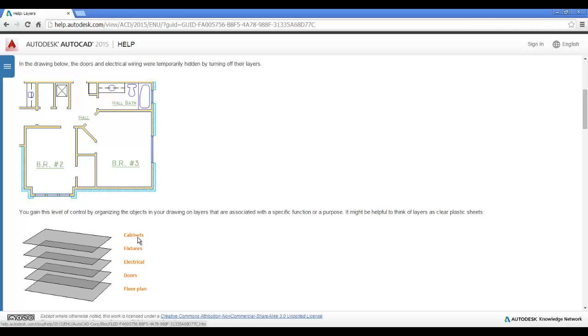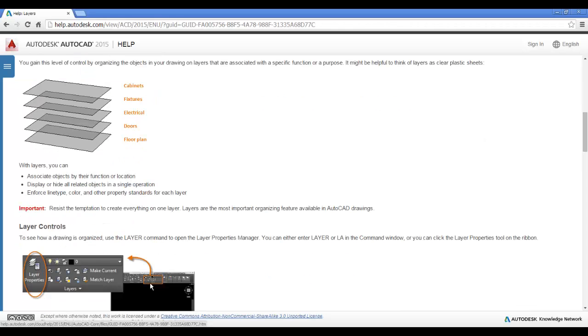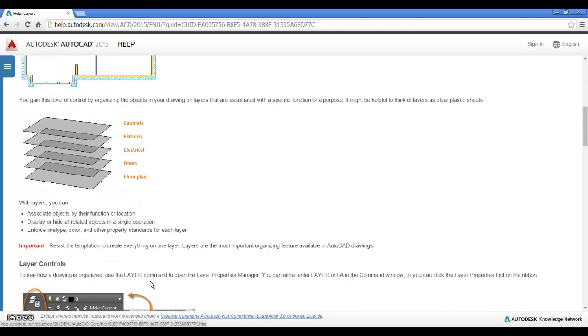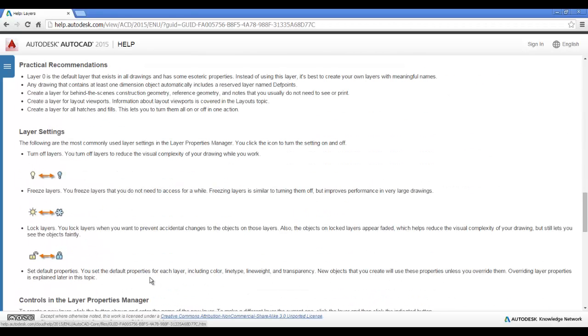So we can put our drawing into levels: cabinets and fixtures and electrical and doors and floor plans, and all of those things can be in their own layers. Let's see how that works, and we'll look at some of these tools, freezing and turning layers on and off. Freezing layers is similar to turning them off, but improves the performance in very large drawings. So if you have a very complicated drawing, by just freezing them, it doesn't require quite as much reconstruction.